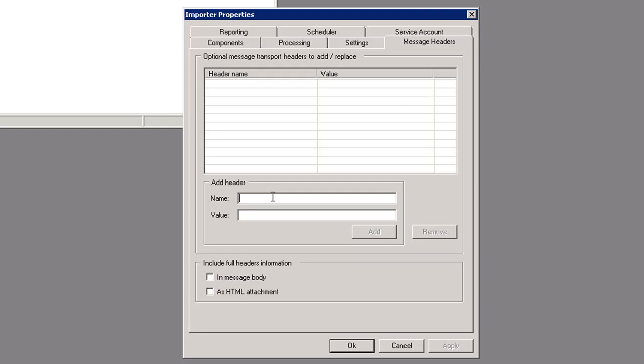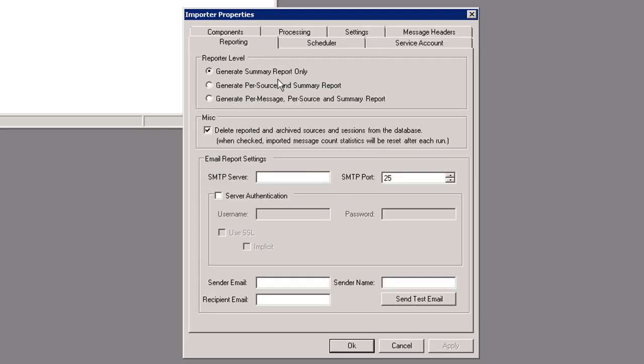For the purposes of this tutorial, I'll add a message header called Custom Header with a value of custom value so that we can see it in the imported messages. I'll also turn on full message headers for the message body to show how this information is added to the imported message. The setup of the Message Headers tab is now complete. Click Apply to save the settings and select the Reporting tab.